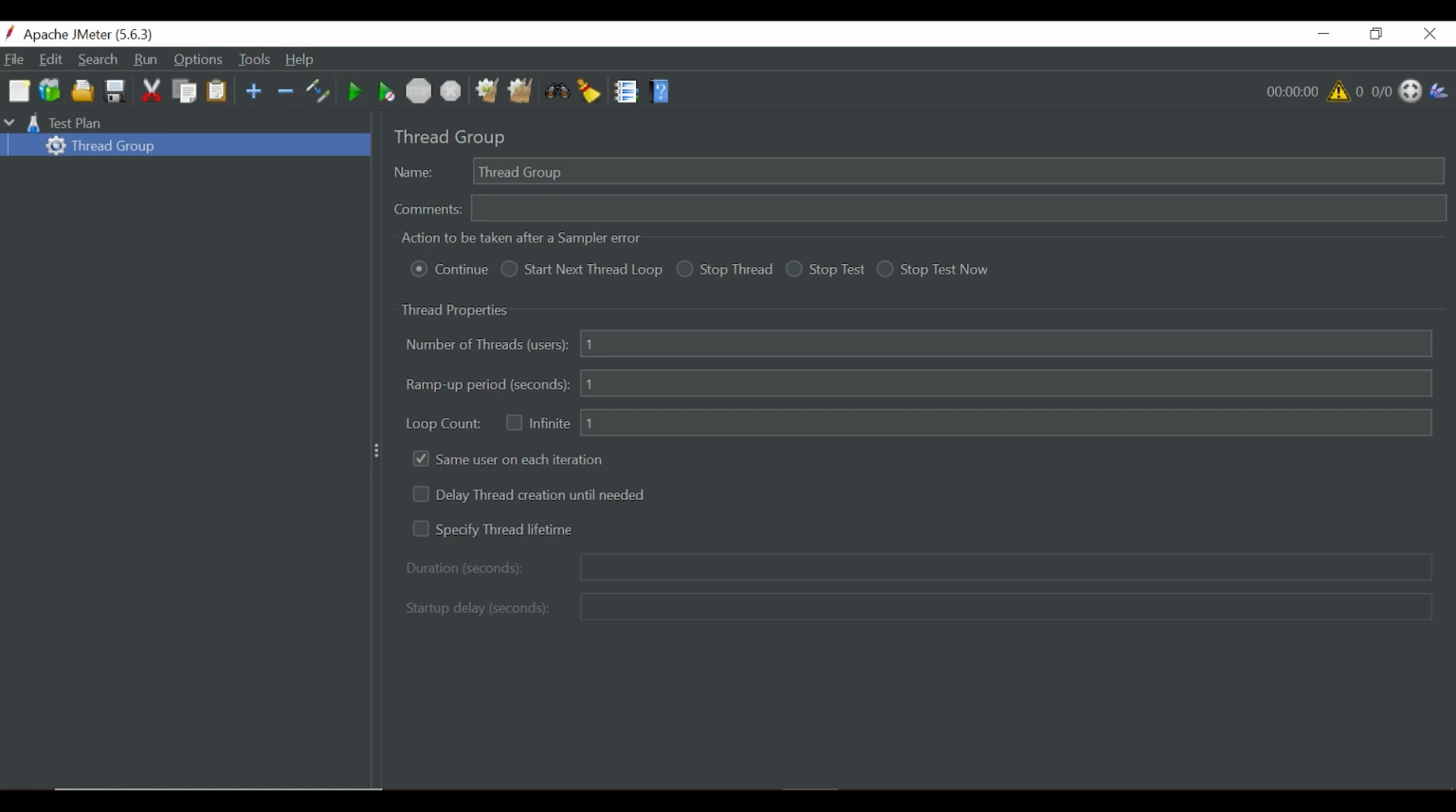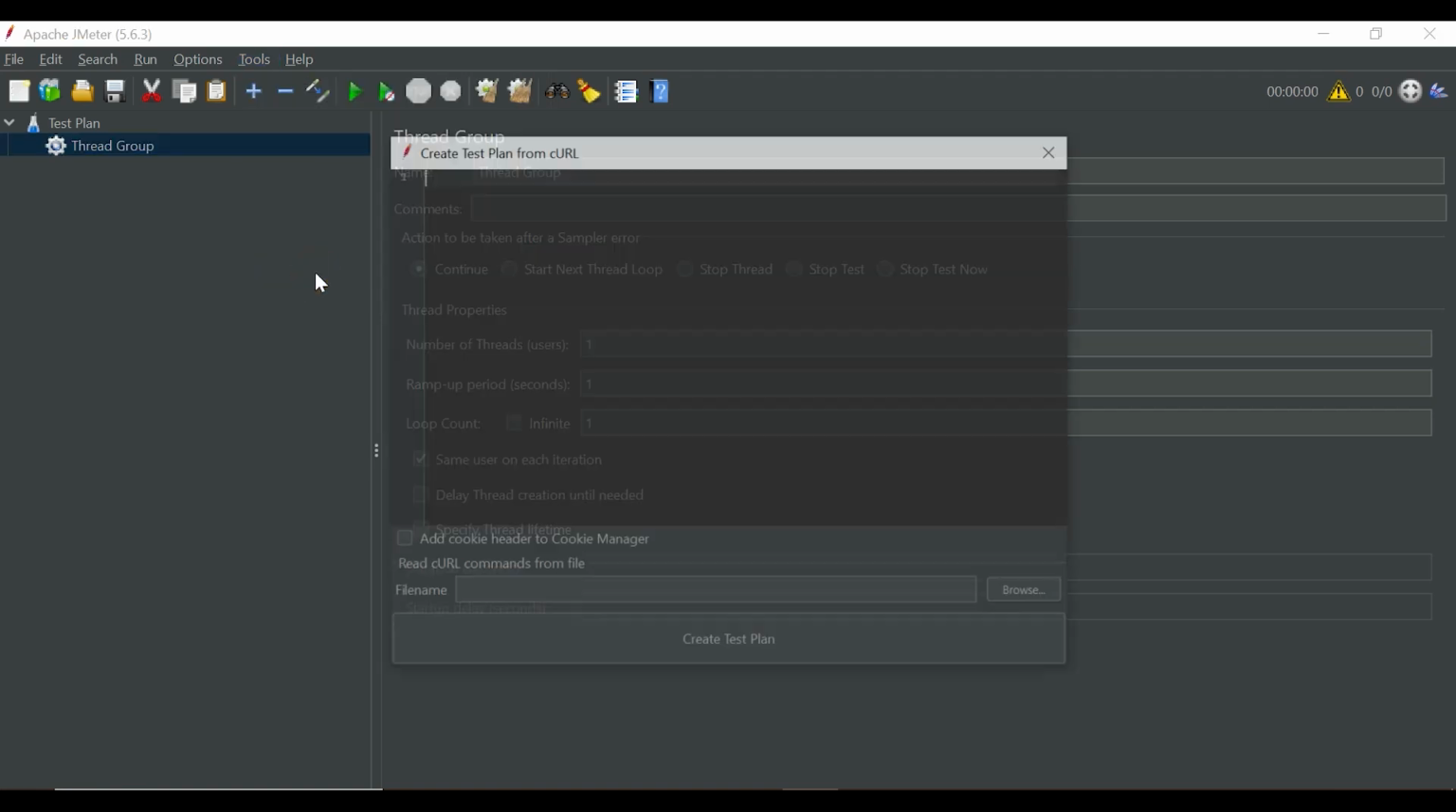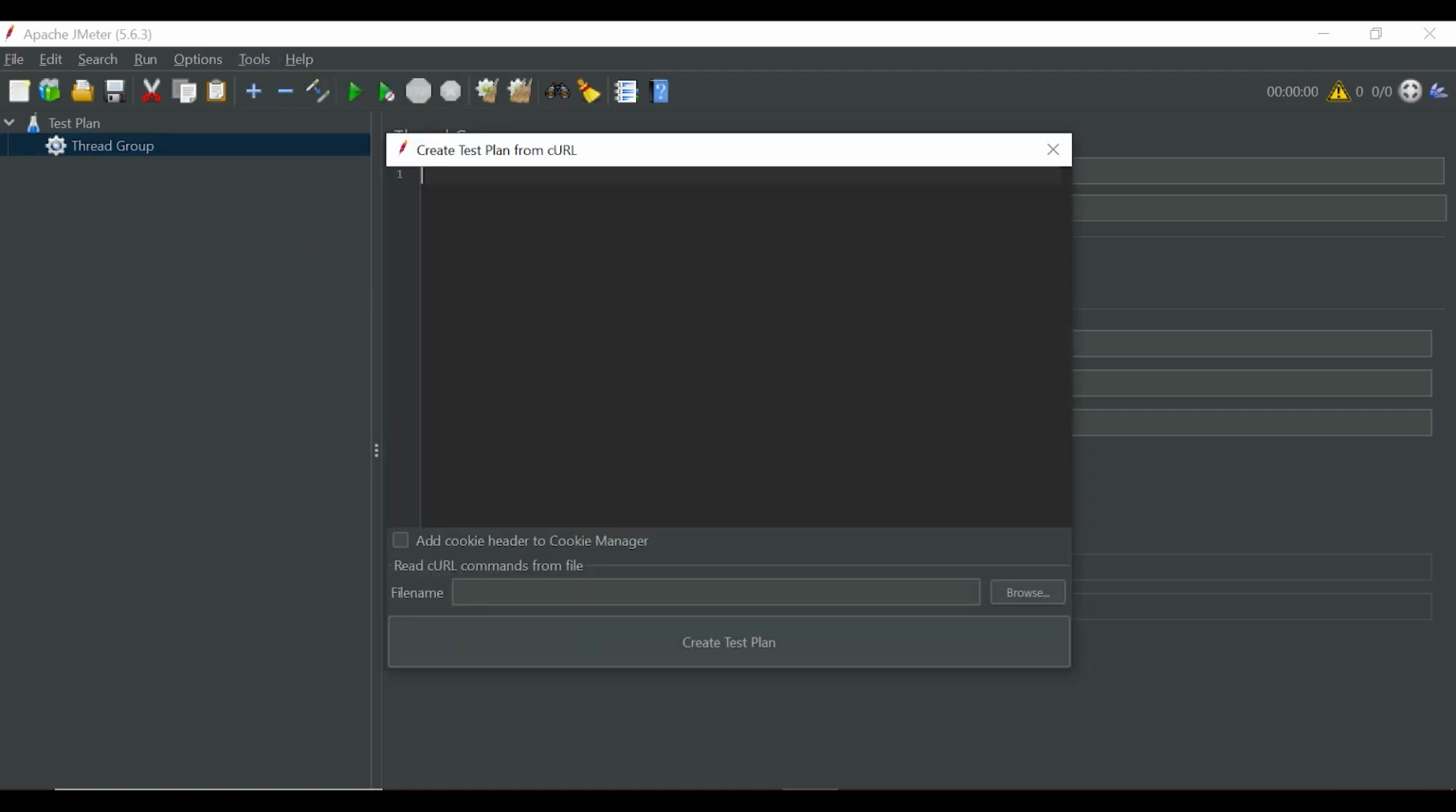Now import curl. Click on the tools option and then click on import from curl. Here two options are available. You can import by file name. You can view here, you can browse a file. Now import curl here. This is the Postman request and POST. We need to make some changes here.